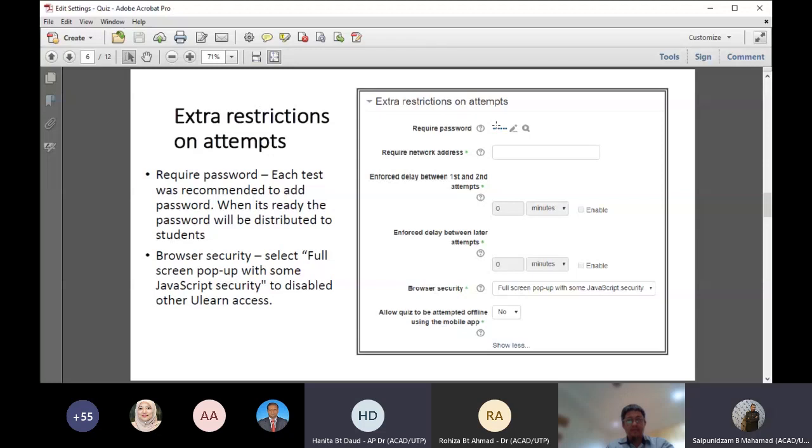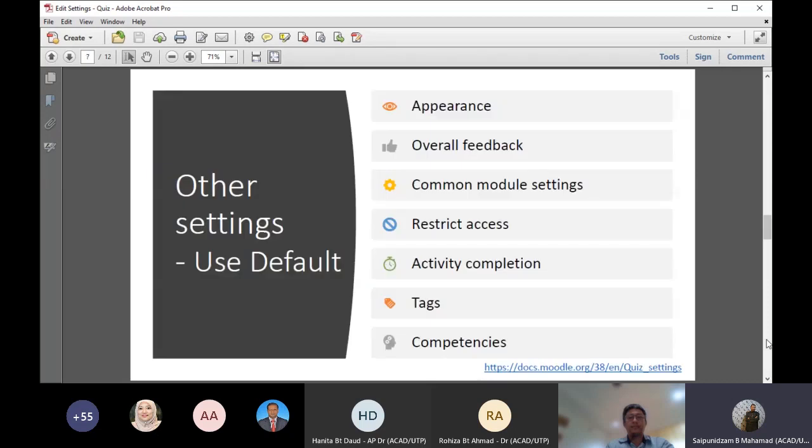Okay, the next part is about the full screen pop-up with some JavaScript security. When the student runs the test and we set it as full screen, the student may not be able to access any other features in the Ulearn. So they are in the full screen of the test. The two things here are the password and the browser security for the extra restriction attempt category.